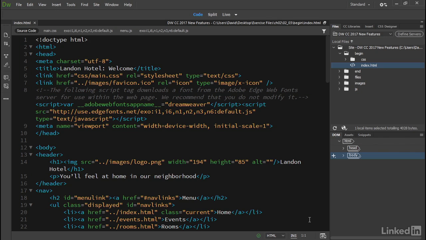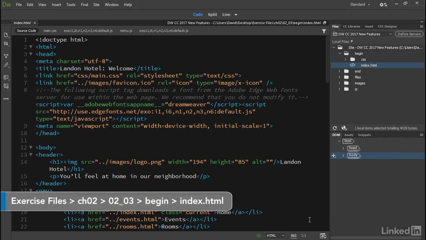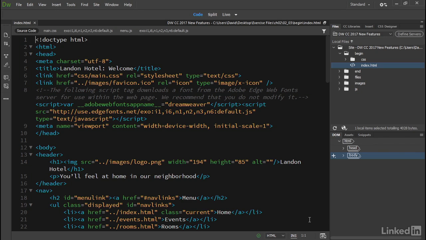This version of Dreamweaver has made important changes to keyboard shortcuts. Let's take a look at some of the main ones. I've opened index.html in the begin folder of the exercise files for this video, and through the related files bar I can also access an external style sheet and a JavaScript file, but you can follow along using any files.